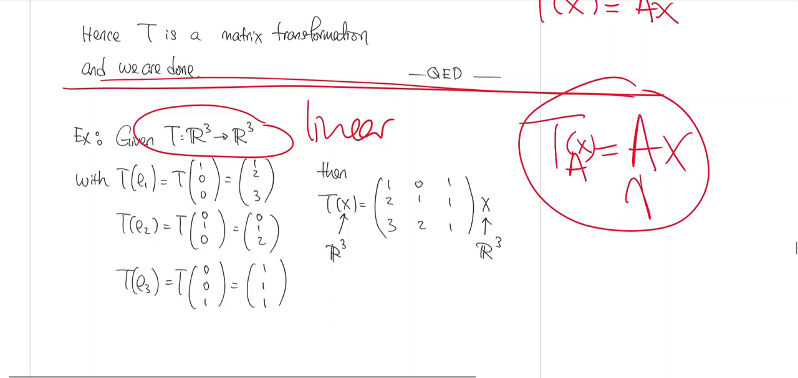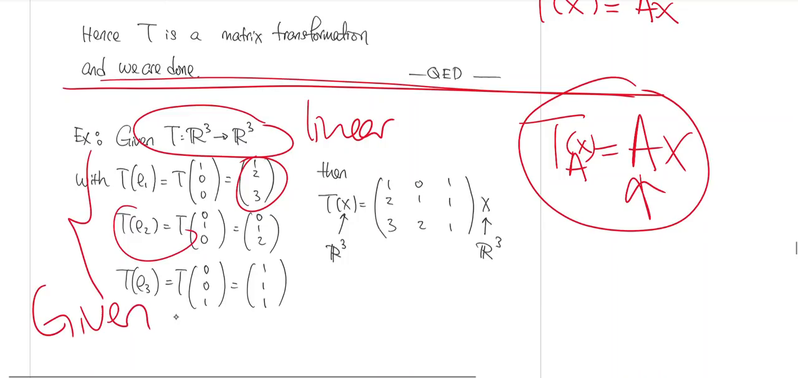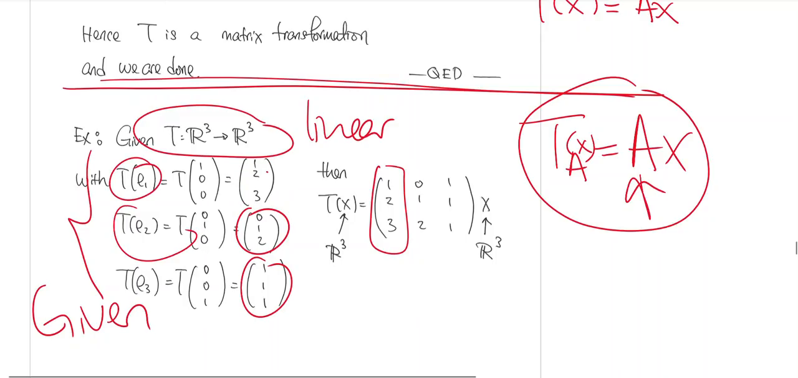So we need to construct that matrix. How do we do that? Suppose you are given TE1. We are in R3, so E1 will be 1, 0, 0. So TE1 is 1, 2, 3, for example. TE2 and TE3 are given from the question. Then what is the matrix in the matrix transformation? Well, it will be the 1, 2, 3 coming from TE1. Put 1, 2, 3 right here. Drop the bracket. Just need the numbers 1, 2, 3.